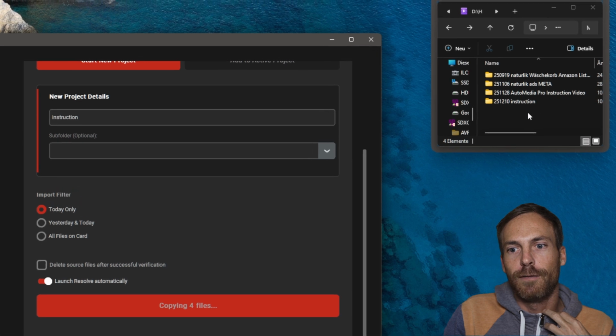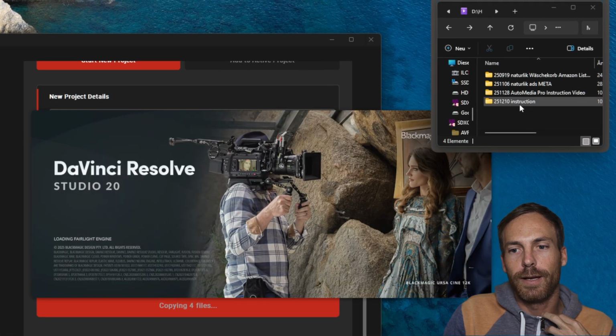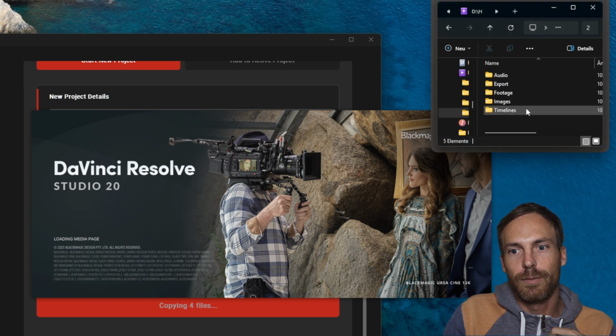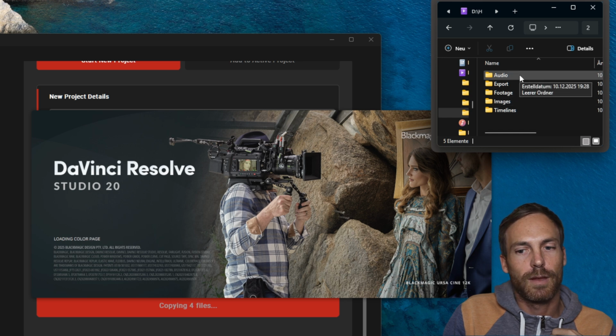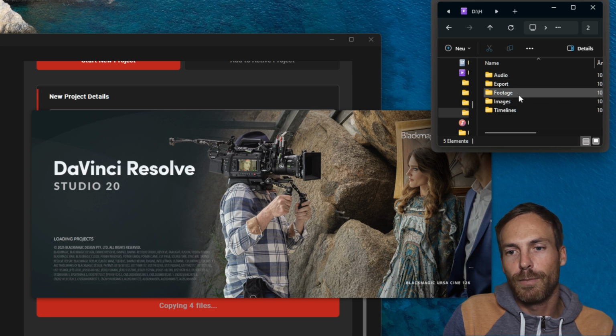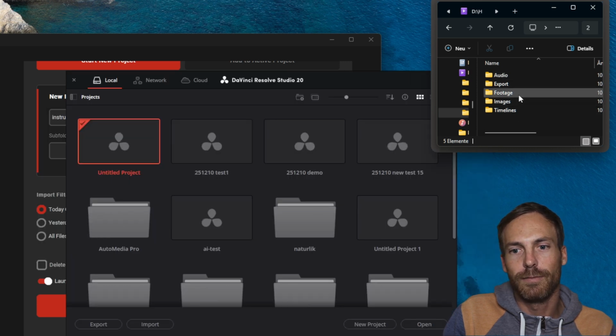It created the folder instruction in my predefined folder with the predefined folder structure. It imports footage into footage, images into images, and audio into audio. You can also rename this if you want to. For example, footage into video, it will automatically recognize the new name.